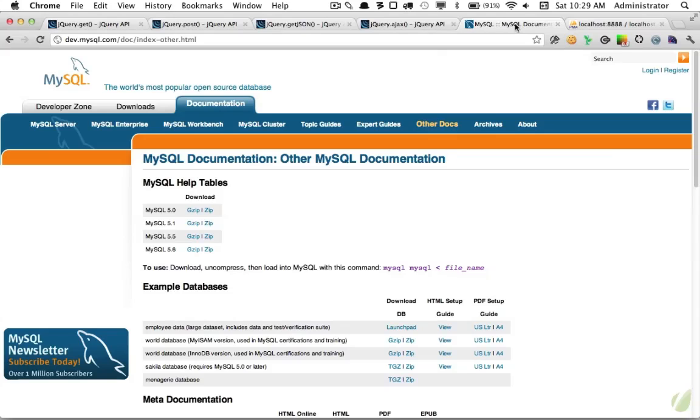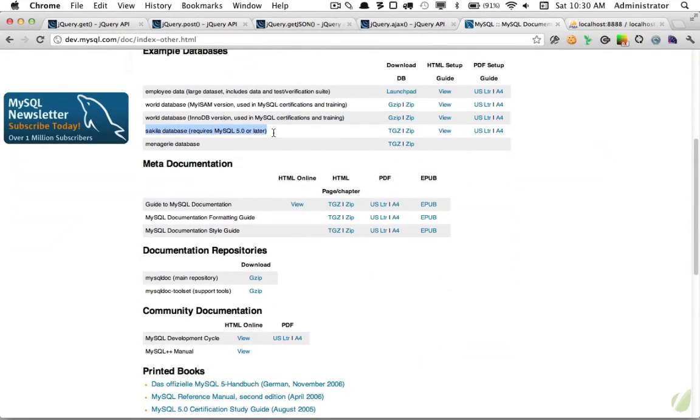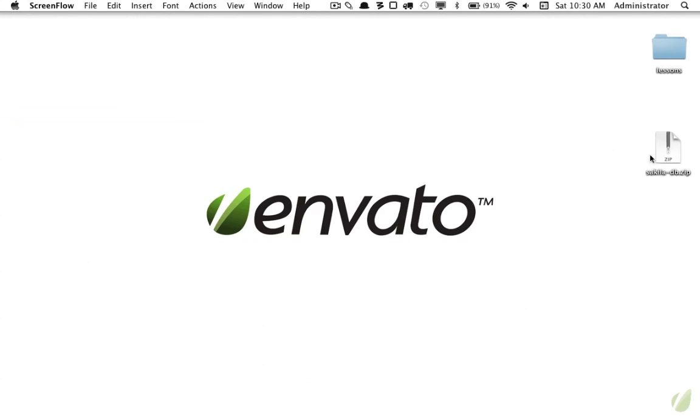We're going to be working with a MySQL database, and the MySQL.com website provides lots of sample databases. So in this case, we're going to take advantage of the Sakila database, at dev.mysql.com/doc/index-other. All right, so let's just download the zip file right there. That's going to download to my desktop.